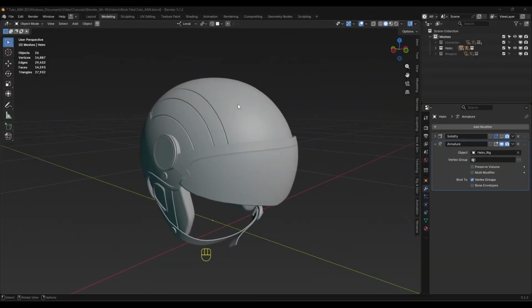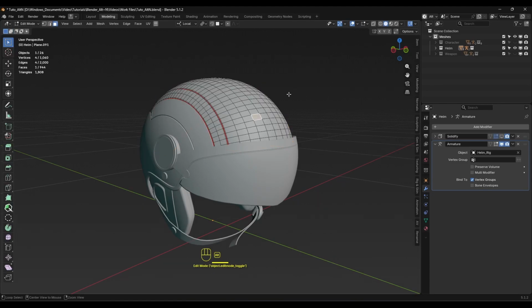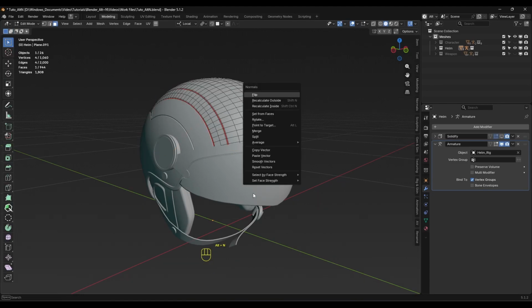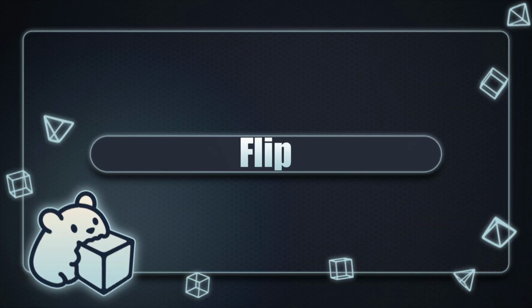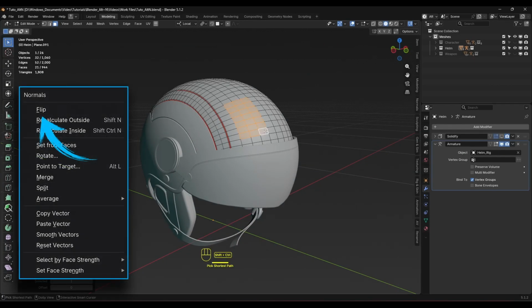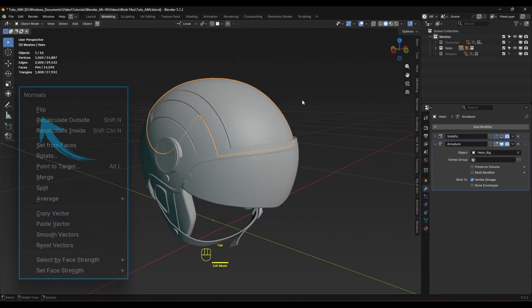To access the menu, first select an object and enter Edit mode, then press Alt+N. The first option is Flip. This simply reverses the direction of the selected face normals.